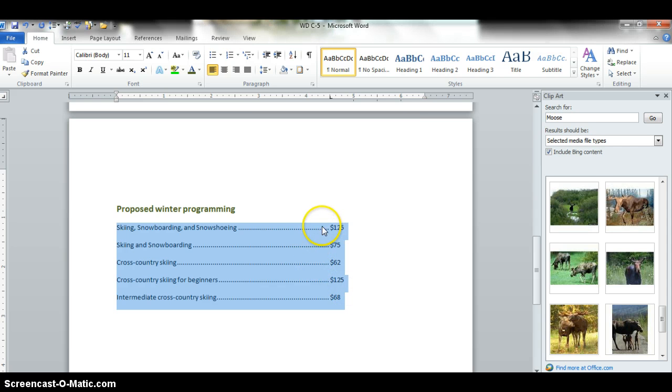Now I have dots between here. It's a lot easier to read. This is real nice for the table of contents for papers that you're creating.